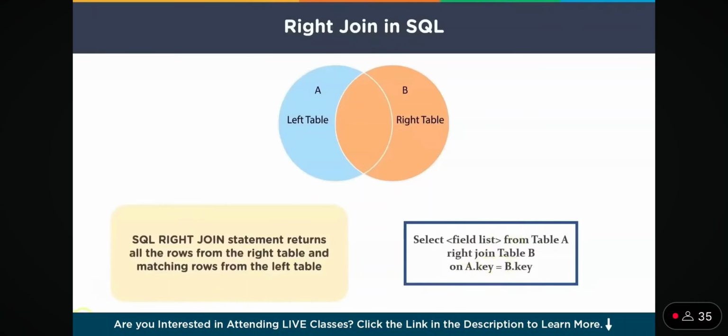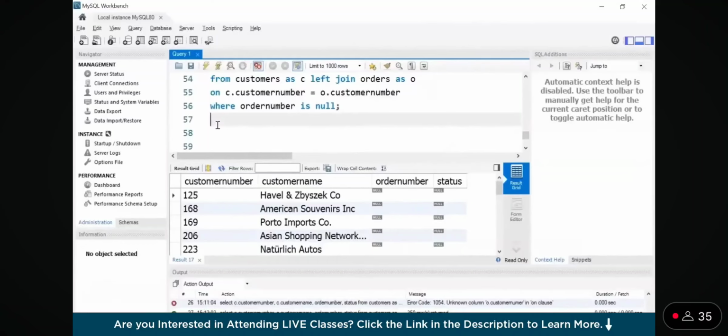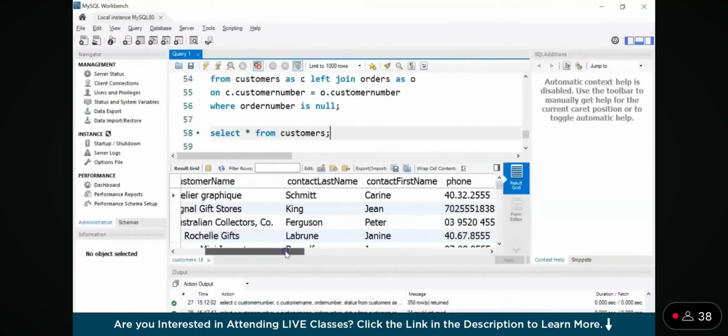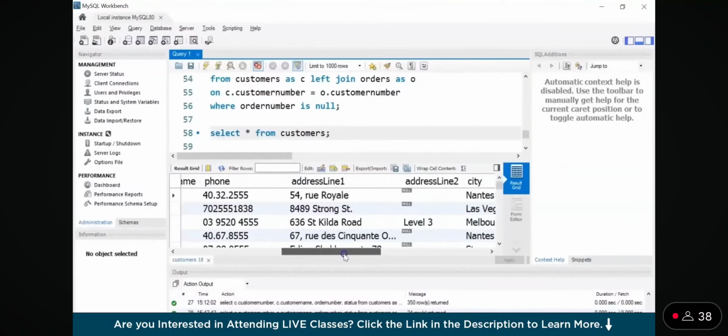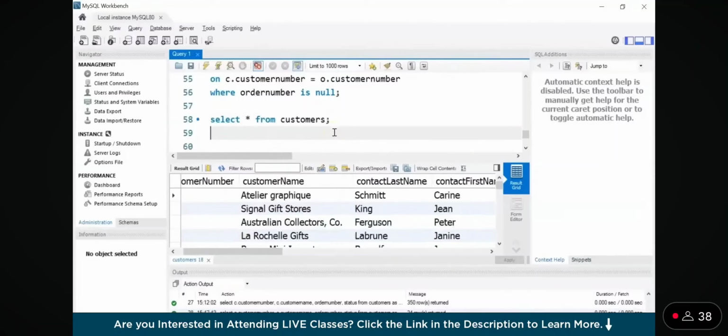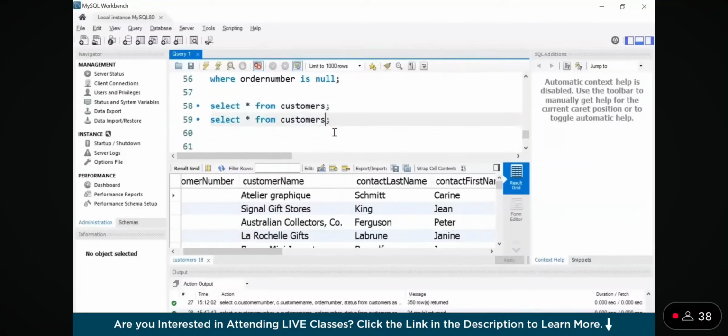Alright. Now to show how right join works, I'll be using two tables, that is customers and employees. So let's see the rows of data that are present in the customer table first. So I'll write select star from customers. Let's run it. So here you have the customer number, the customer name, then we have the phone number, the address of the customers. You also have the country to which the customer belongs to, the postal code, and the credit limit as well. Similarly, let's see for the employees table.